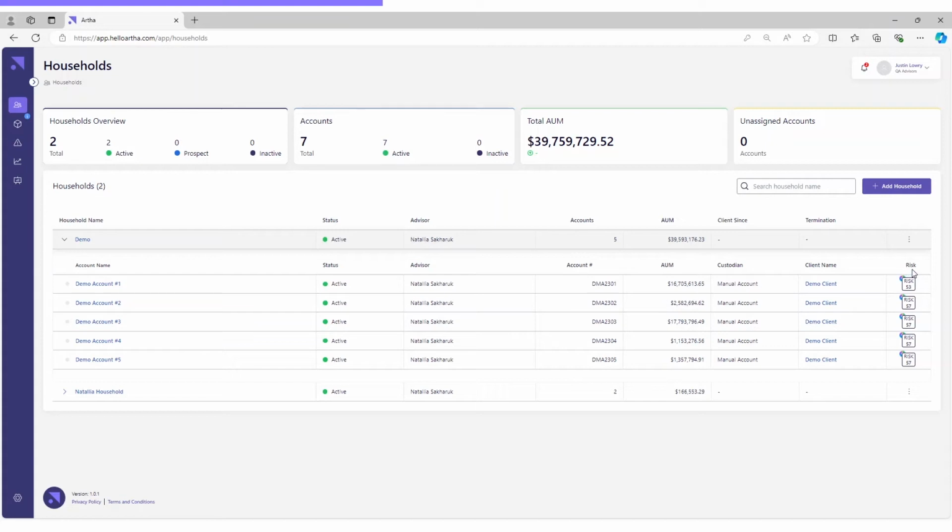You'll notice a risk score in the final column here. We'll get into that later, but this has to do with our integration with Nitrogen. Our integration with Nitrogen allows us to look at the suitability of your client account strategies versus their risk tolerance.